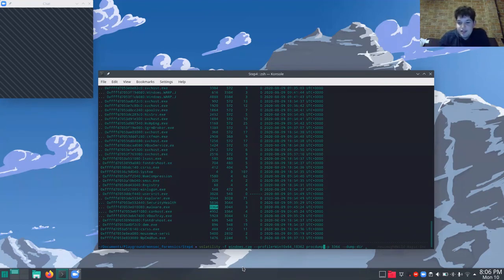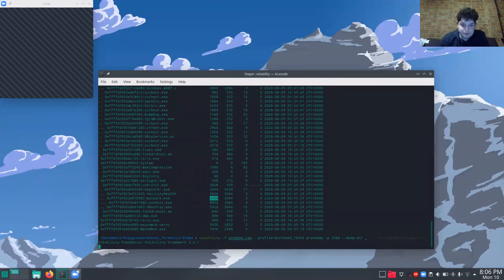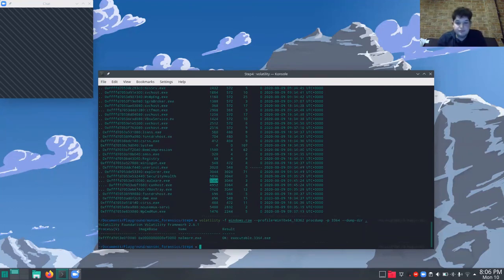Basically, we use the plugin called procdump, or process dump. We pass in the PID, which is 3364, and then we put in where we want to dump it to. In this case, we just want to dump it into the step 4 folder that I'm in. So we just put dot. We run that, and we get this executable.